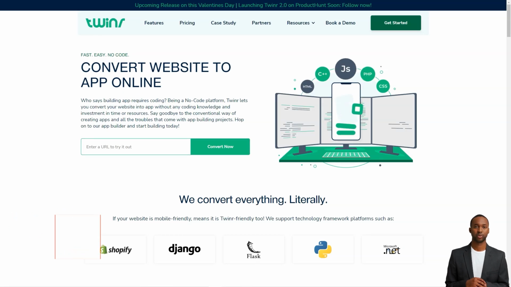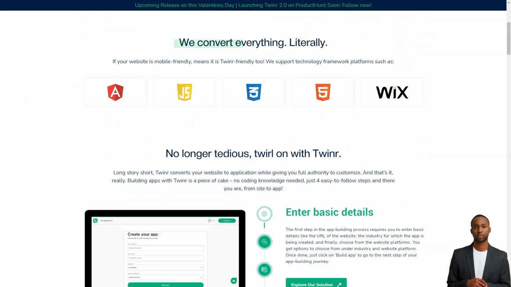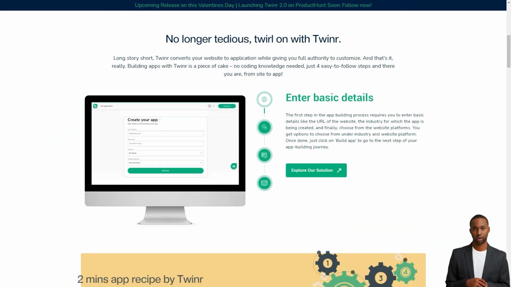Hey, have you heard about Tweener? This platform helps you turn your website into a fully functional mobile app with a few clicks. The process is super simple. You just have to enter some basic information, customize the look and feel of your app, preview it, and voila, you have your mobile app.